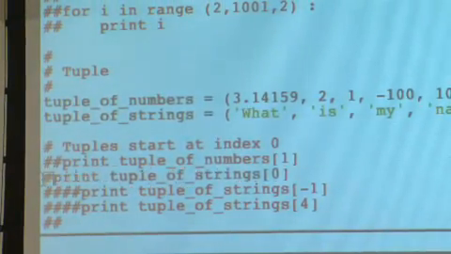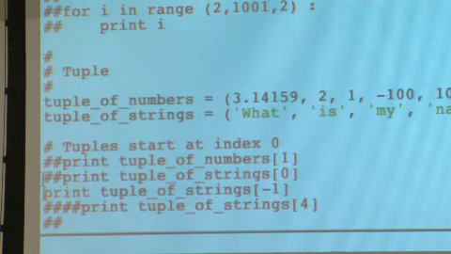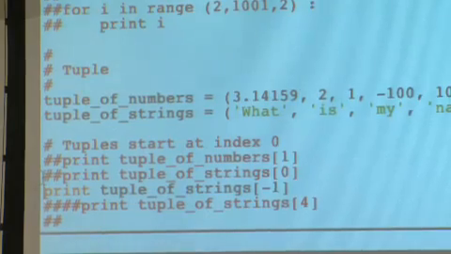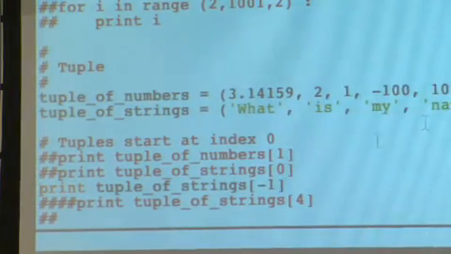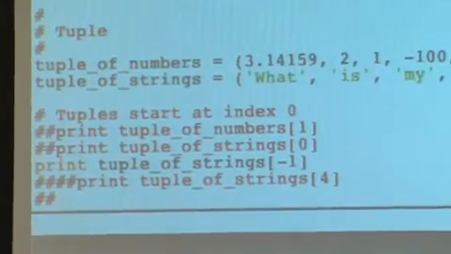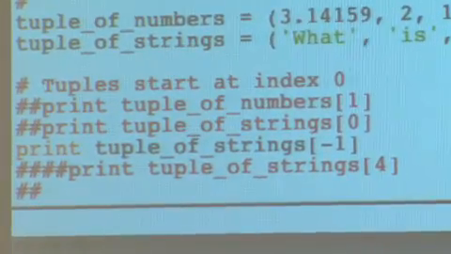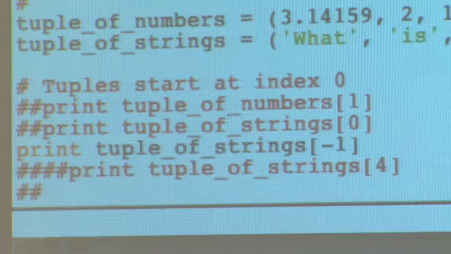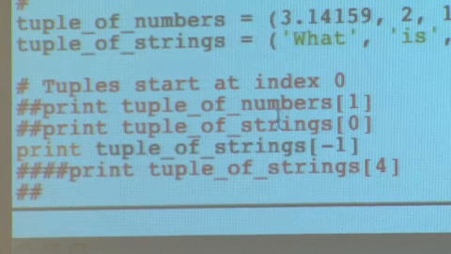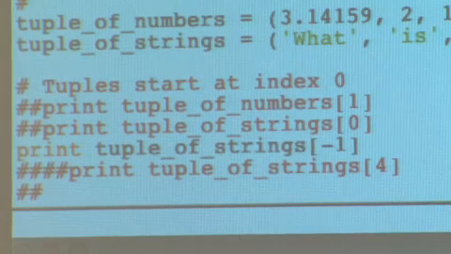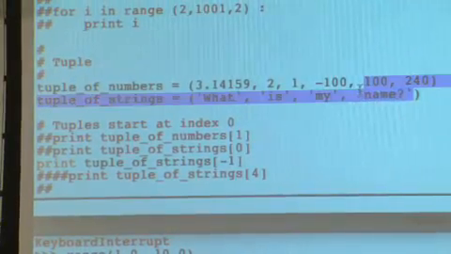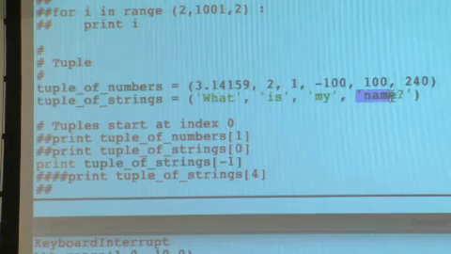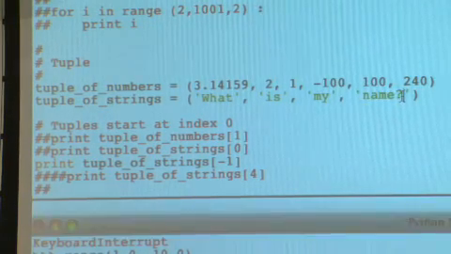Now, you can also use negative indices. Negative indices tell Python that I want to go to one past the end of the tuple. So in this case, with the tuple of strings, I'm out here somewhere, and then walk back 1, or however many the integer is. So I have here tuple of strings minus 1, so Python's going to go to somewhere around here, and then walk back 1, and give me name, right?